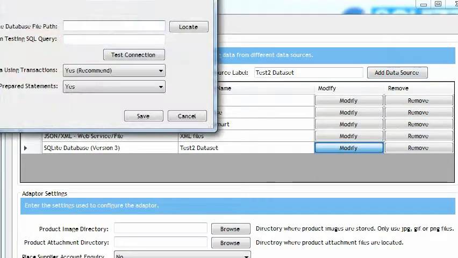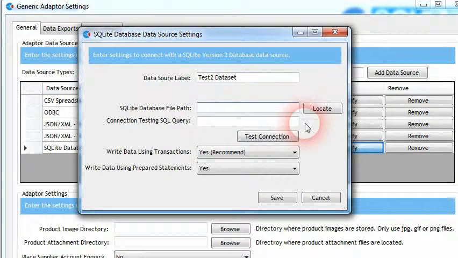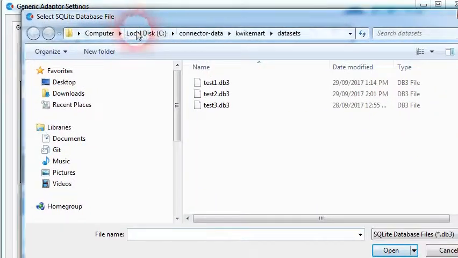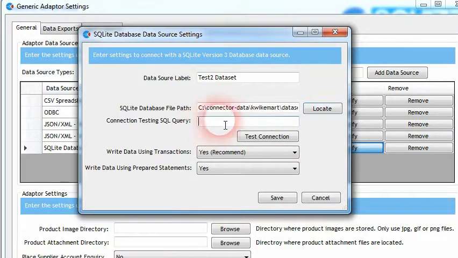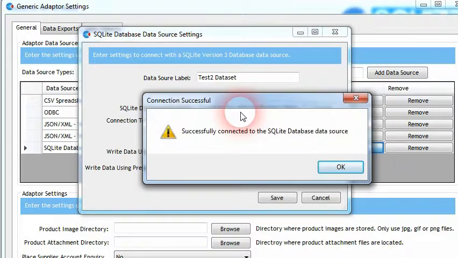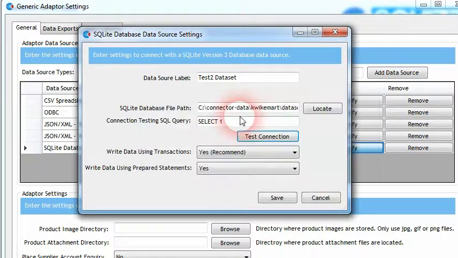And then within this window, we can choose the SQLite database file that we want to query from. So if we go into there, we'll find our test2 dataset. We can test whether we can connect to that dataset by just putting in an SQL database query. So it has successfully connected to that database file.